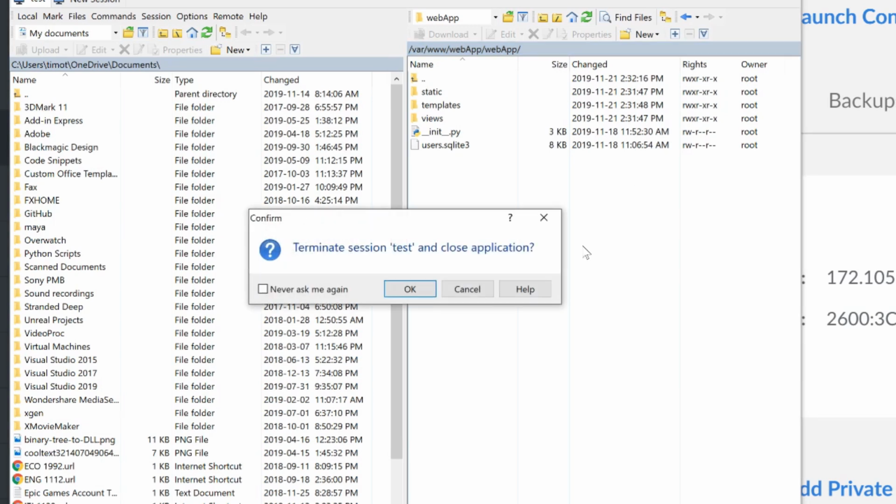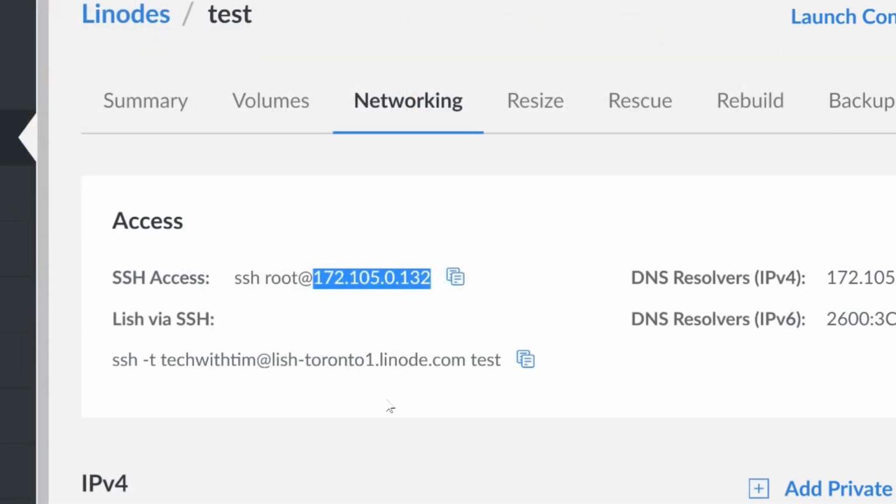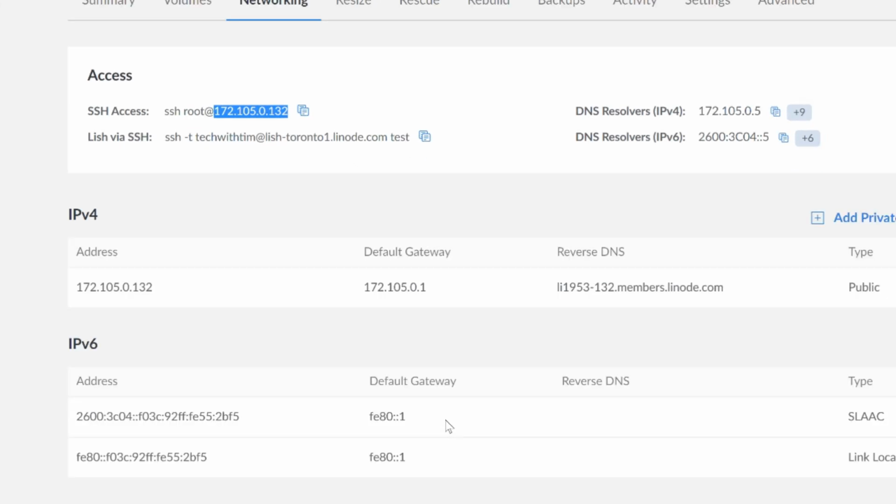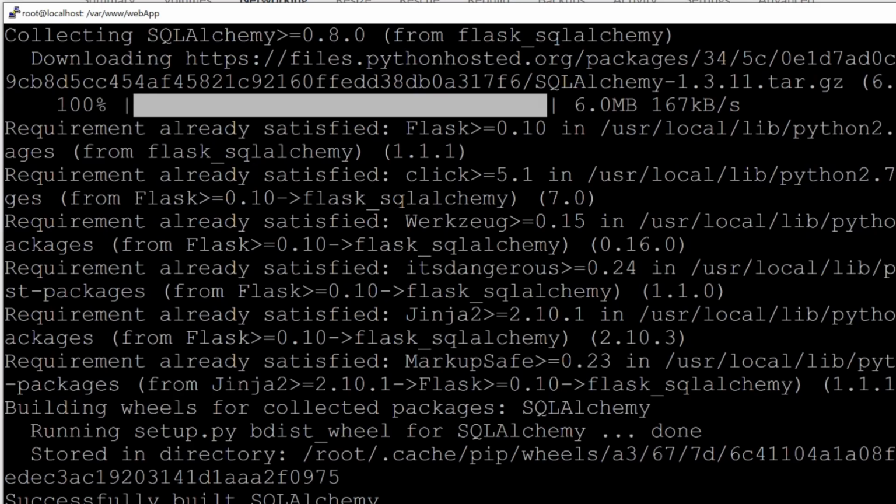So now that we've done that, we can close this. And just so you know, if you do want to update your Flask application, the way that you would do it is going into WinSCP and then just changing your Python files to update the new Flask application.